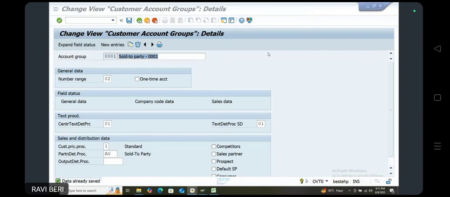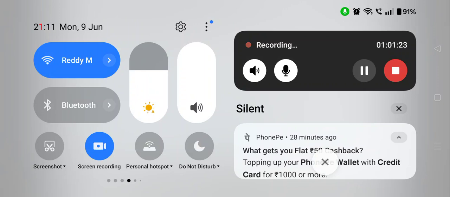Tomorrow we'll continue this. Sir, can you repeat the shortcut method, please?